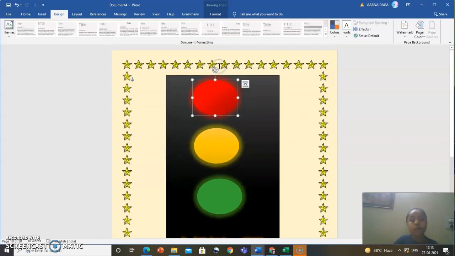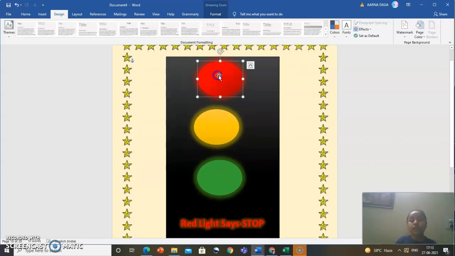And yeah, done. So this is how to make a simple traffic light poster.